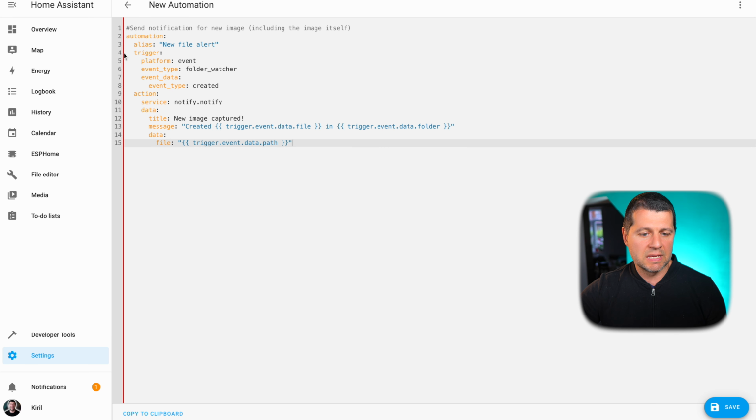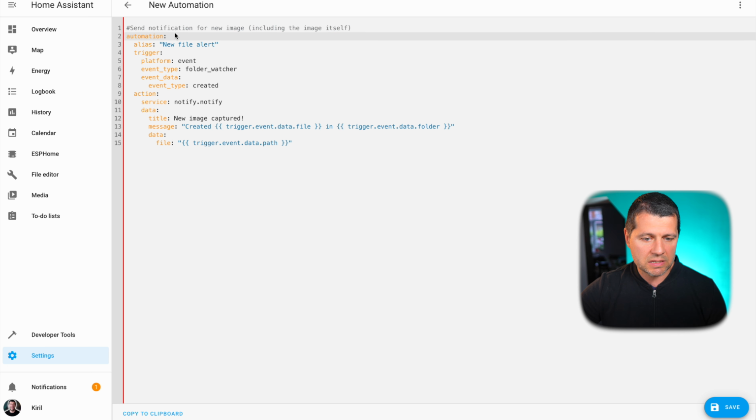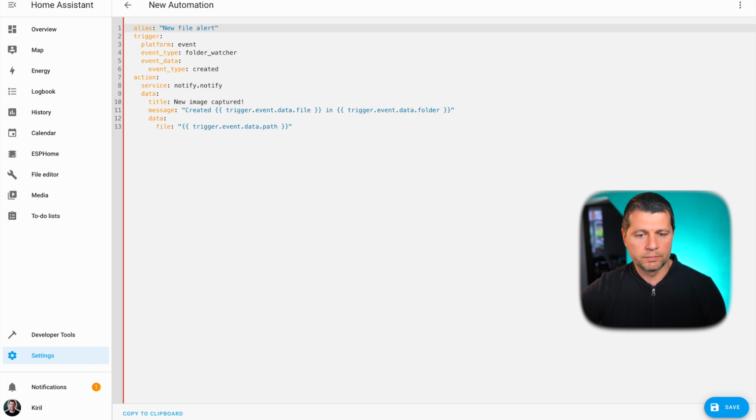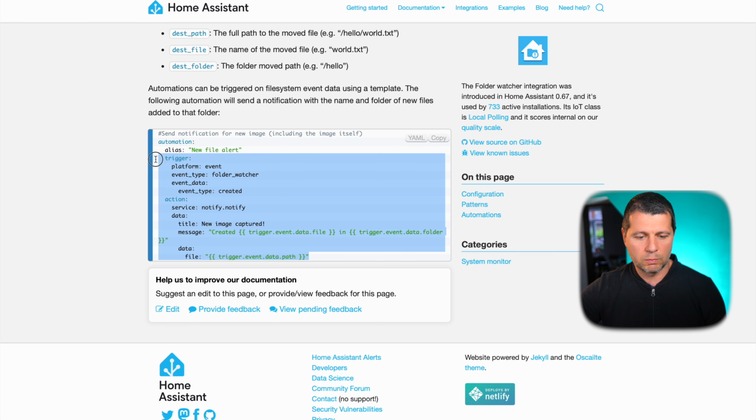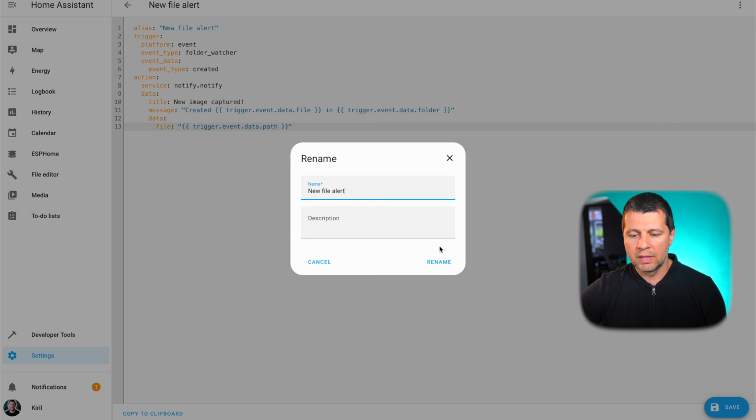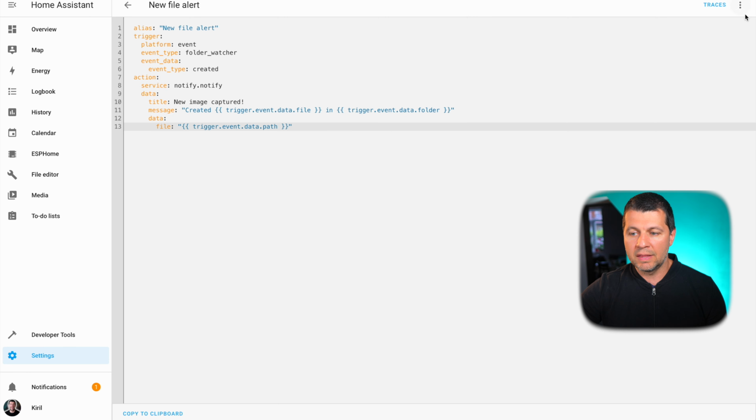But I will see this red line, that means something is not right. Yes, I should delete this automation text. Let me try to copy it without this automation part, like that. Now it's fine. Now the automation is okay. I see this blue line, which means that everything is fine. I'll click on save, then rename, and then I'll go back to Visual Editor. That is a quick way to import new automations in your Home Assistant if you see somewhere a YAML code.